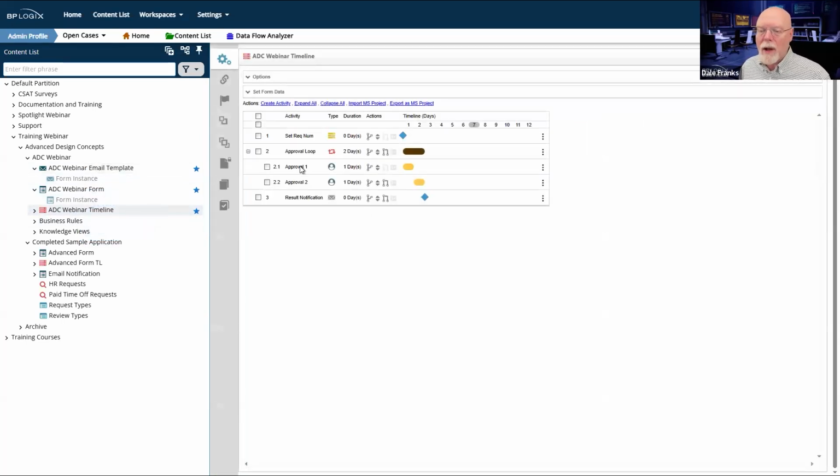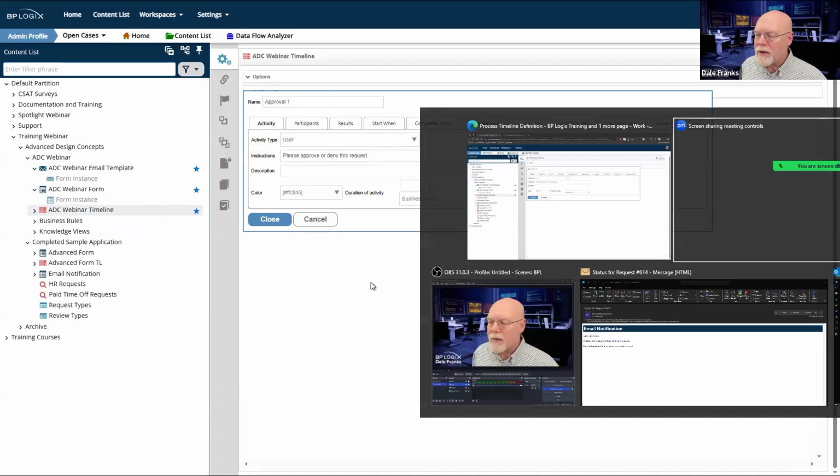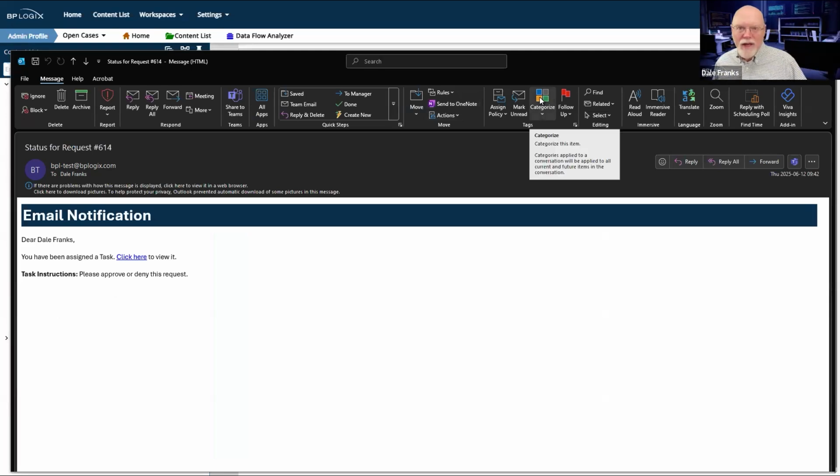So in every timeline activity, as we talked about when we talked about the timeline activities, we need to have instructions on every user activity that tells the user what to do, and we need to provide that to them in the email itself. So in my particular case, the email for this task for this particular form will actually look like this. It has my name.